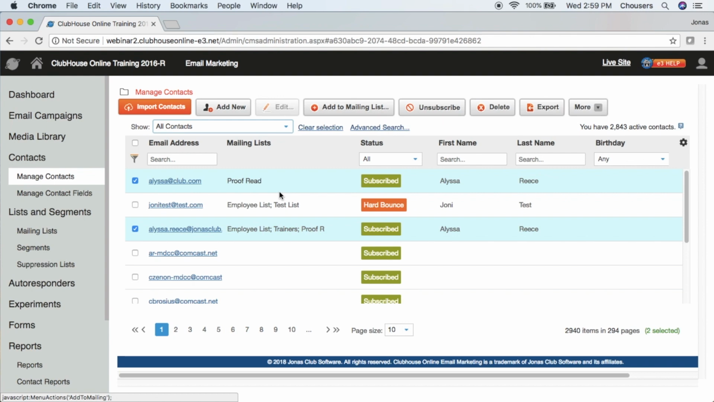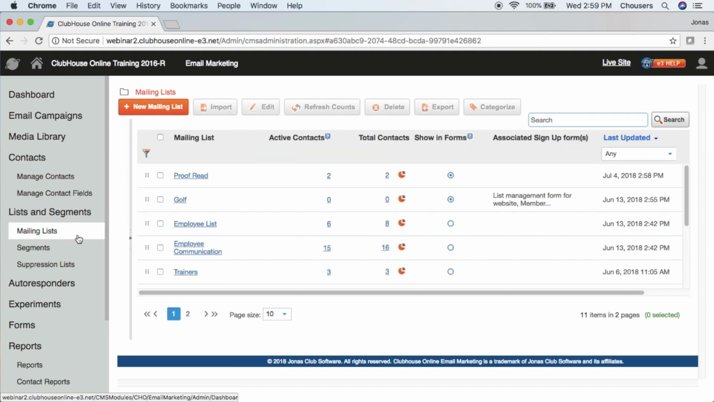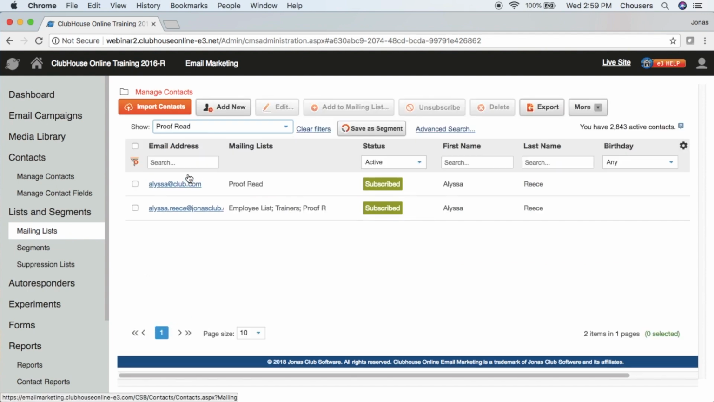Now maybe you want to remove a contact from the mailing list. The easiest way to remove a contact is to navigate back over to your mailing list. And what you're going to do is click on the mailing list name itself. That's because it will actually pull up all the contacts that fall within that mailing list for you.